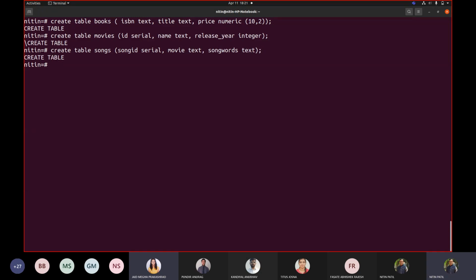Suppose these are my 3 tables. You can take this as a sample. Now I have made sure that I'm not using any constraints here because I know that constraints would not be copied. Now I'm creating a table, create table my fav, with book, books, movies, and songs.